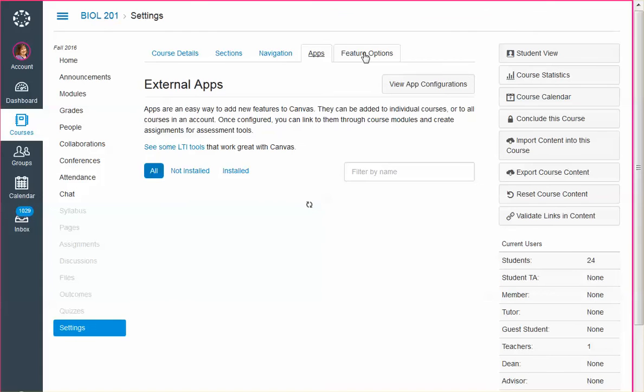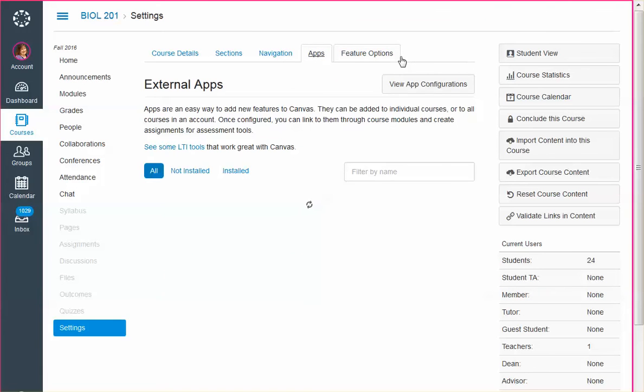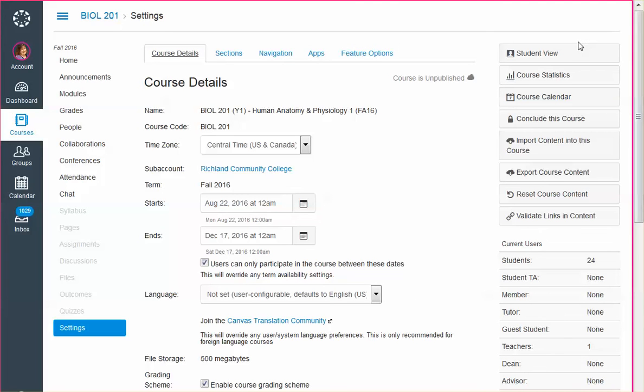Okay, apps and feature options, just something that you can play around and check out, but it's not something that I'm going to go into detail with. So back over to course details. Okay, so then working our way down the buttons.